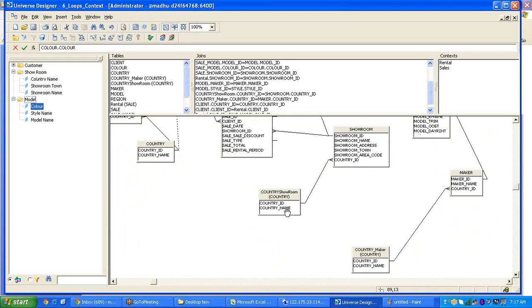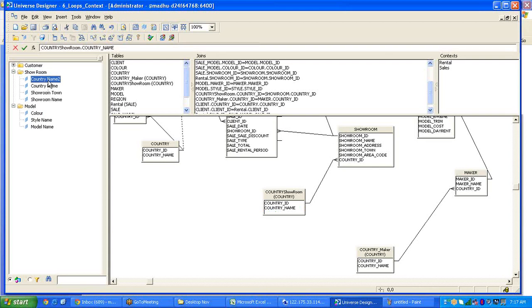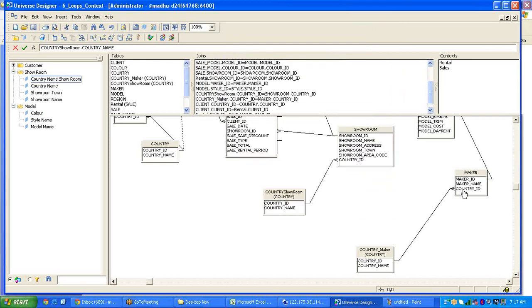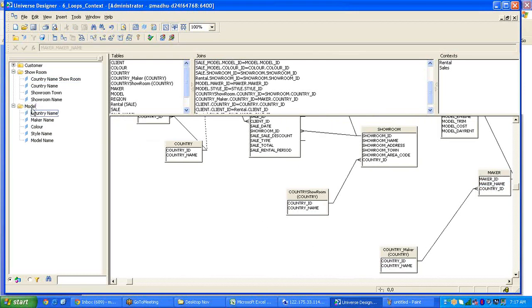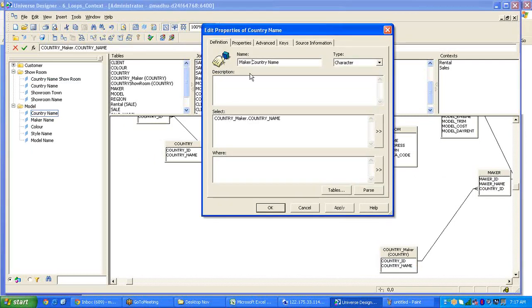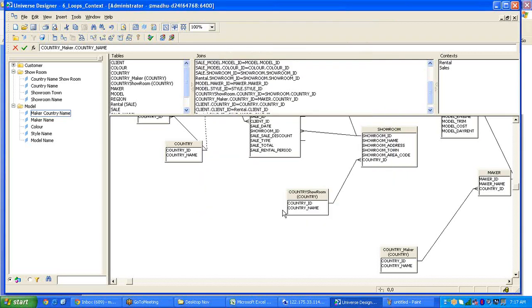Showroom country, we need to create it. This is about the showroom country, right? And the maker name and maker country name. You can make this as a maker. Perfect. Showroom is done, maker name is done, and then we'll create the measure objects.